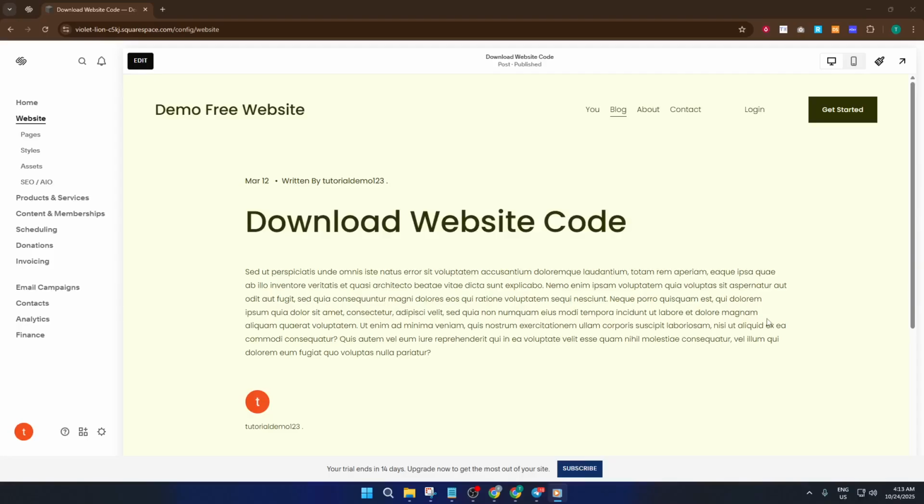Today, I'm going to show you how to download the code from your Squarespace website. By the end of this tutorial, you'll know exactly how to export your site's content, which is super useful if you're planning to move to another platform, keep a backup, or just want more control over your website. Let's dive right in and walk through the process step by step, so you won't miss anything important.